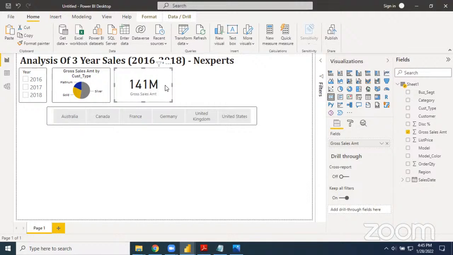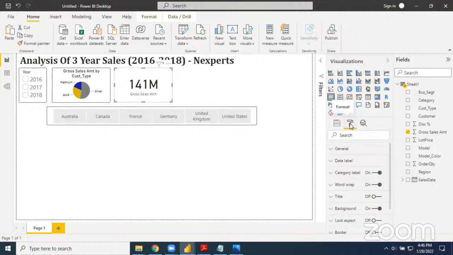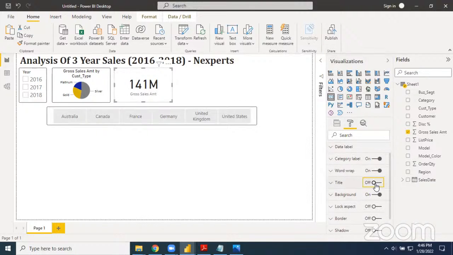We can change height to it and we can add some meaningful text to it. And for that, you need to select this card. Under visualization, again, you need to select format. So guys, first of all, I'm going to add a title to it. As of now, you can see that the title is missing. We are going to turn on this title, and I'm going to add this title as total sales.